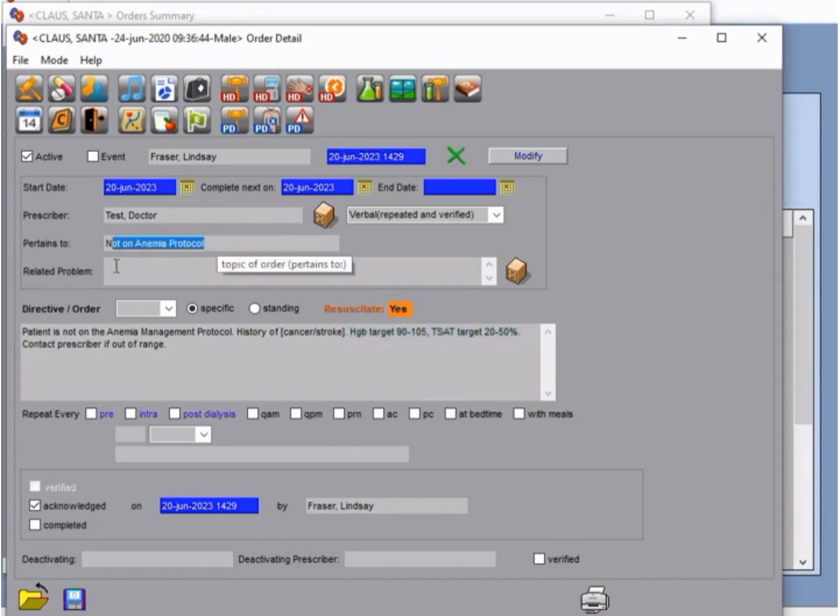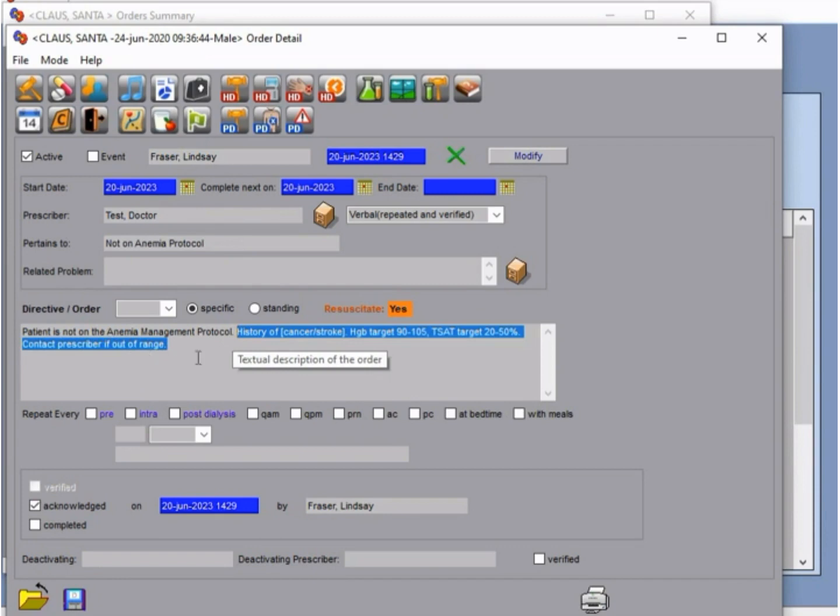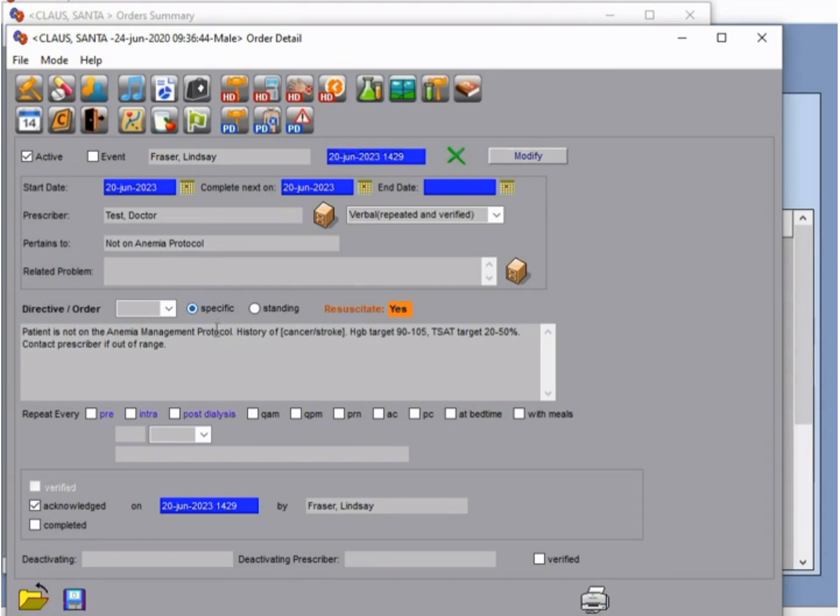For patients on the Not on Anemia protocol, the information that is listed here in the order details is the only information that you will follow. Unlike for patients who are on the anemia protocol, there is no booklet or diagram, flowchart, or algorithm of any kind that exists for patients who are not on anemia protocol.